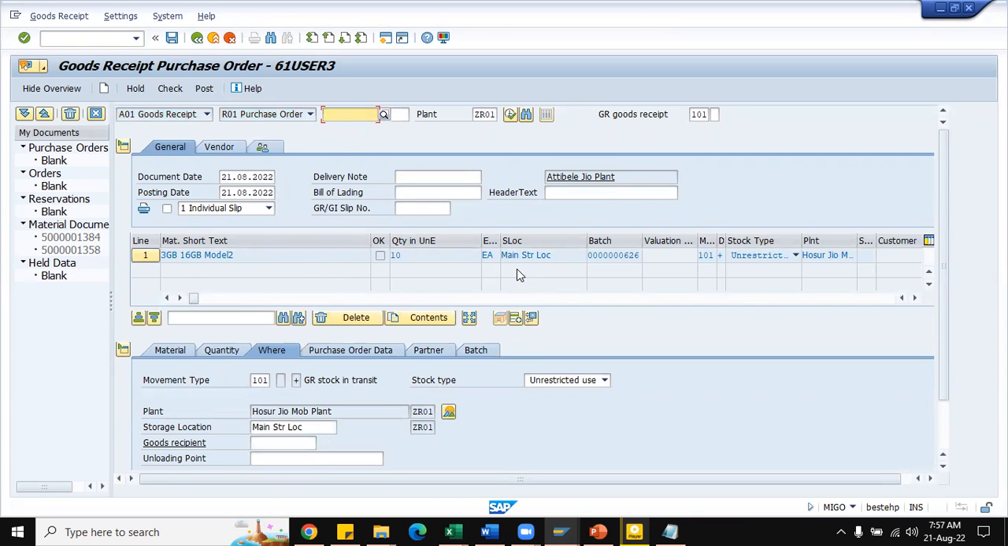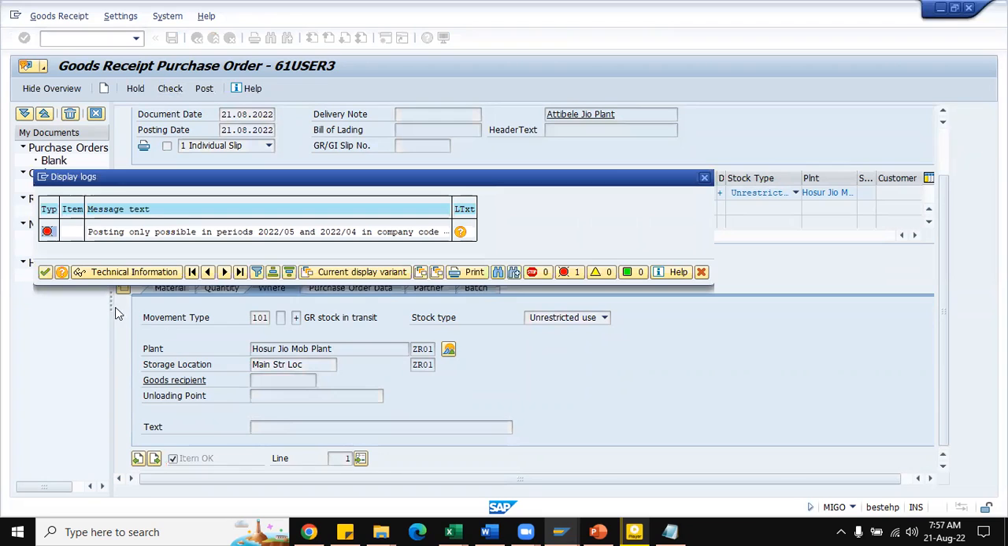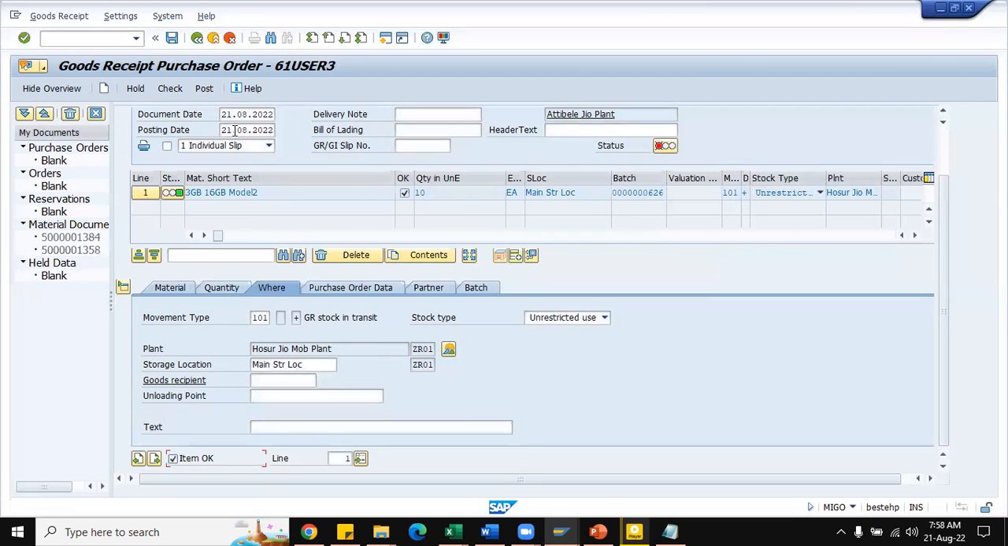The system will copy all the information into this goods receipt. From where in this screen, under this tab, from where it has to go? From goods recipient, like plant is ZR01 is the one. It is automatically proposed by the system. Item OK. Click on item OK button and then try to check this one. Posting only possible in between April and May of 2022. So before going to do that, posting date should be 5th month. Check that one.